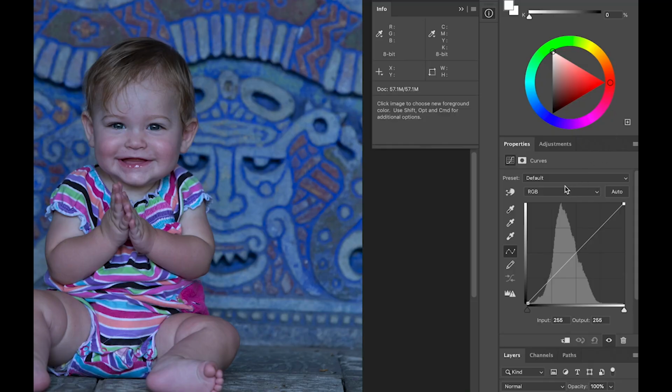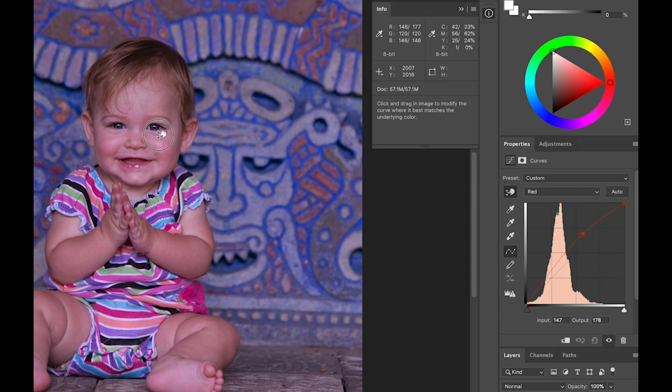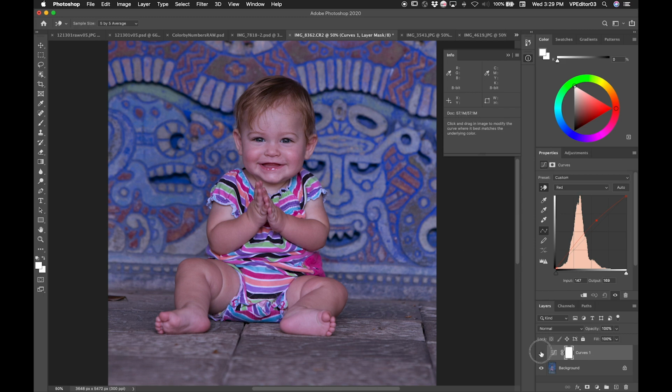So how we can do that is coming over here to the red channel and then selecting this icon here. And what this will allow me to do is make a very targeted change in my curves. So here I want to move the red channel. I want to add red to this image just slightly to get rid of some of the cyan. And look at the difference that makes.